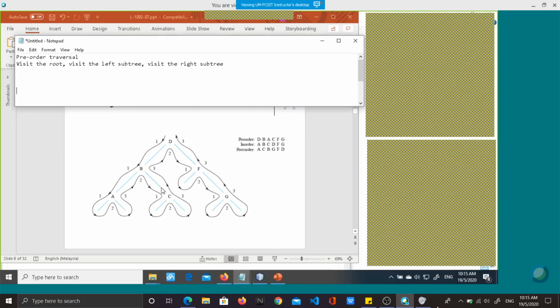Left tree: B is the root element, so display B. After that, go to the left tree again. A is the root element, so display A. After you finish displaying A, there is no more child, so you come back to B and check if there is a right tree or not. Yes, C. So you display C. After you display C, check for any children. No more children. Then you go back to D.